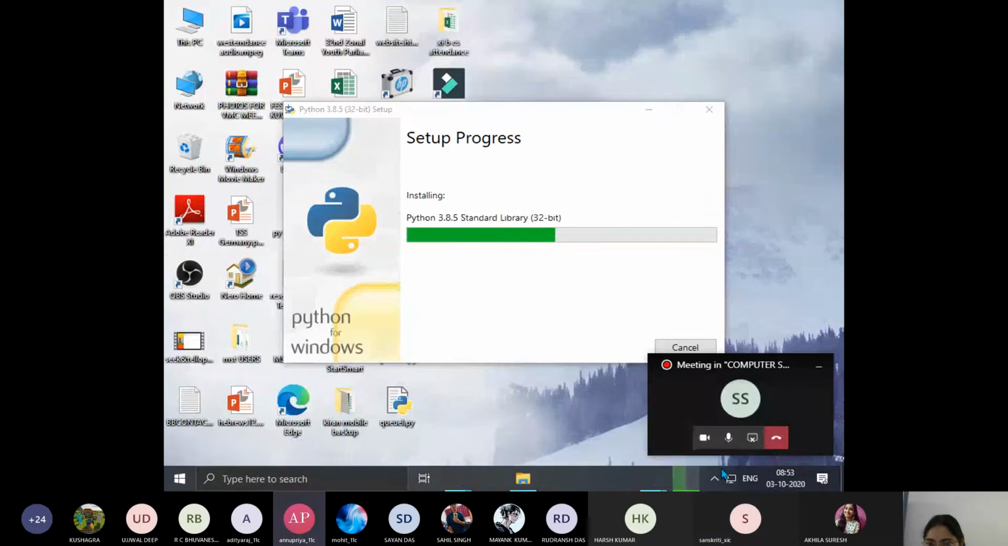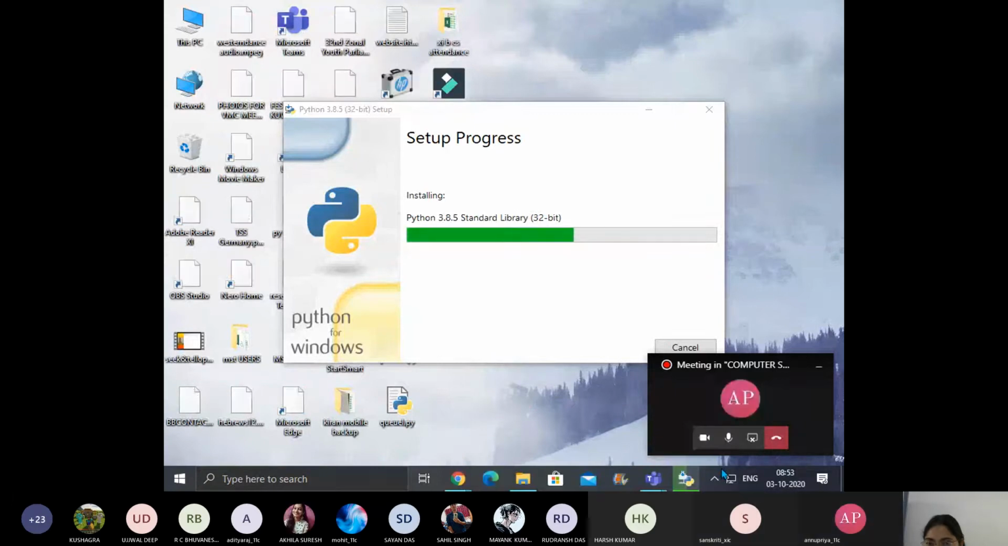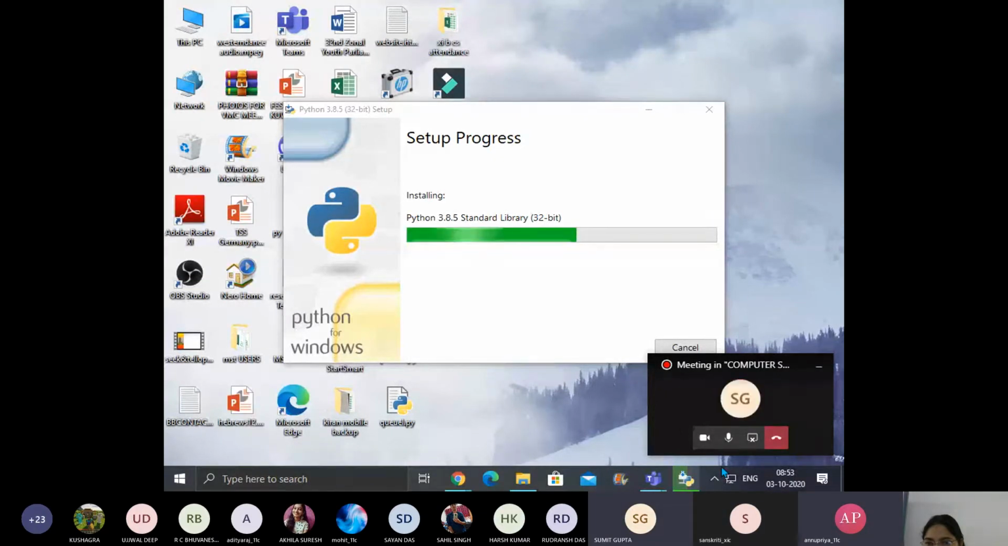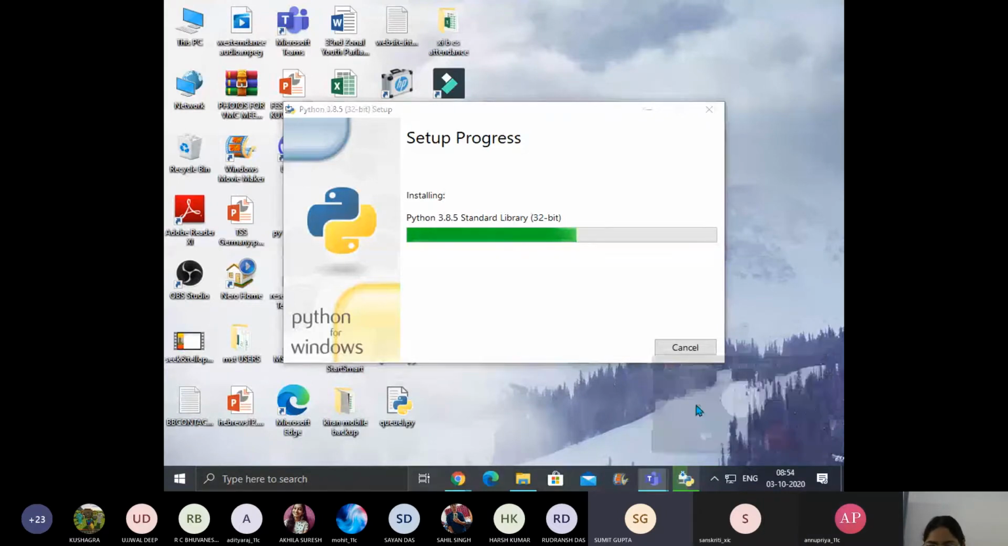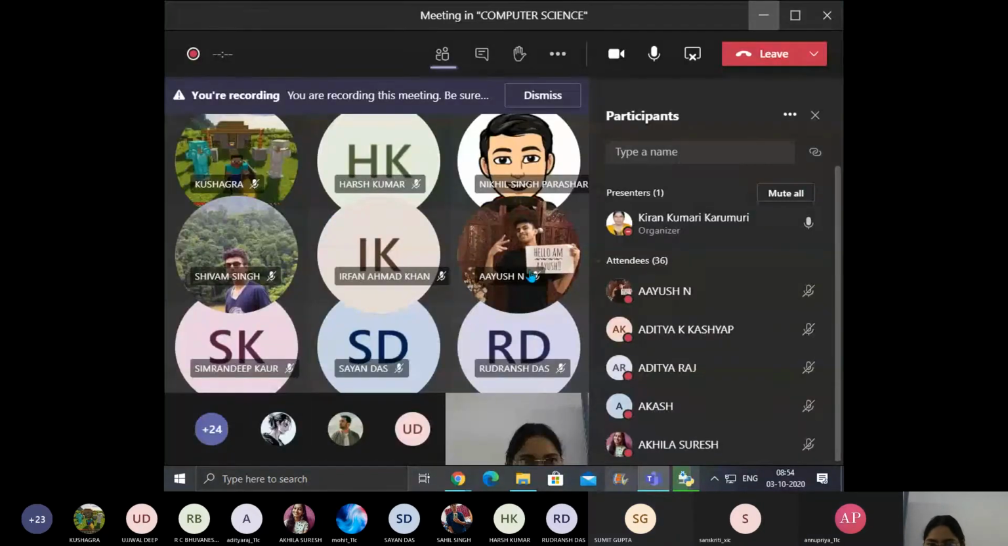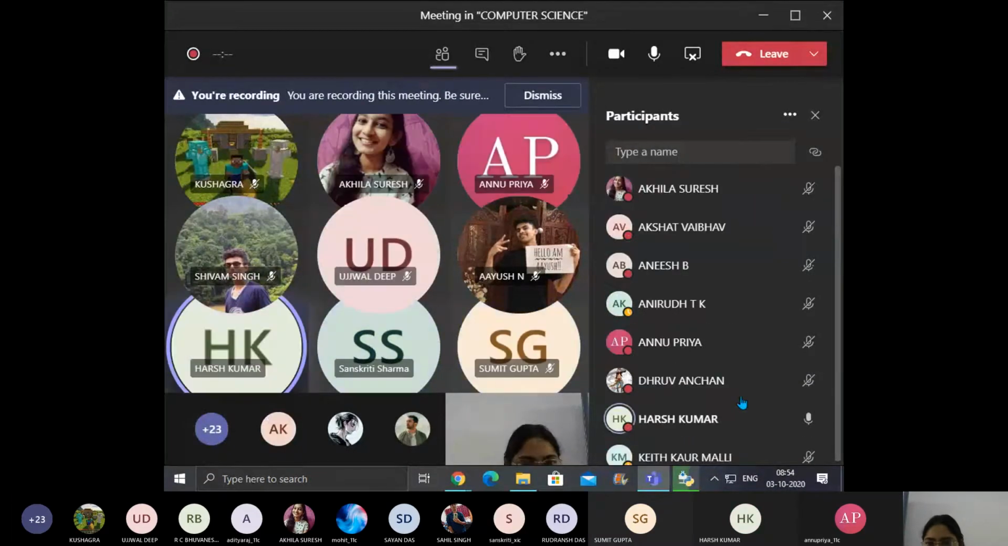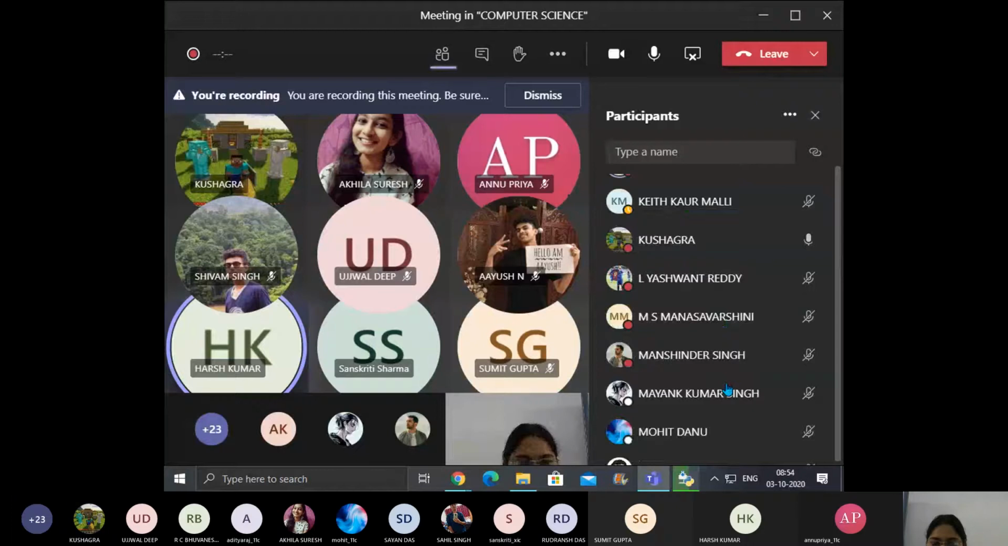Ma'am, my computer is not supporting Python. Your operating system is? Windows 7, ma'am. Yeah, if it is Windows 7, ma'am, it will support 32-bit. For Windows 7, download 32-bit.